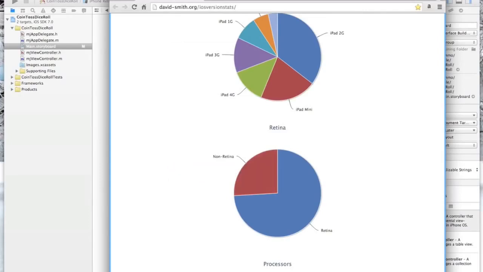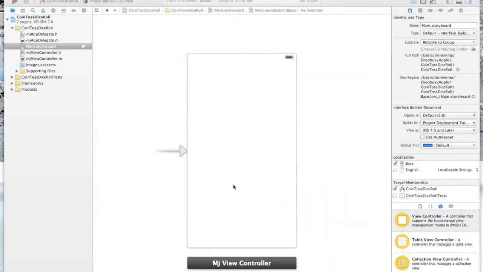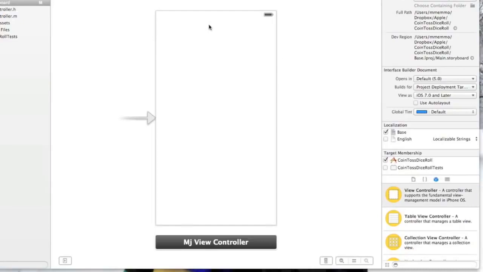So anyway, let's take a look at the storyboard here. I want to start building this up for our app, because remember we said we were going to build this dice app, and we talked about this. Actually, it's a coin toss dice roll app, and we're going to focus on the coin toss part to start out with. And let's do a couple things.